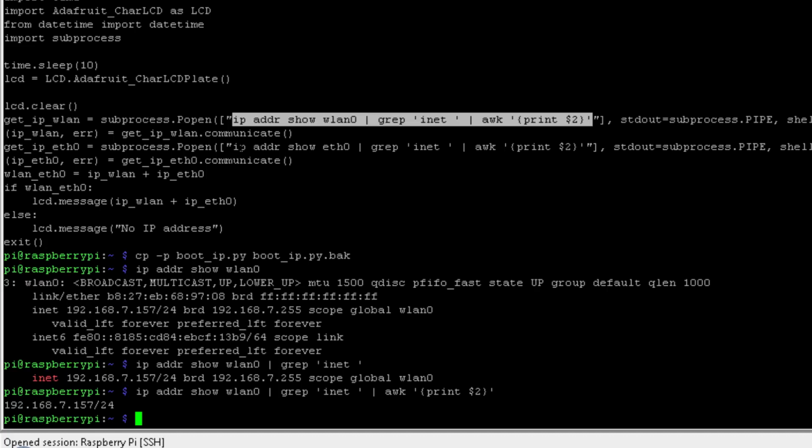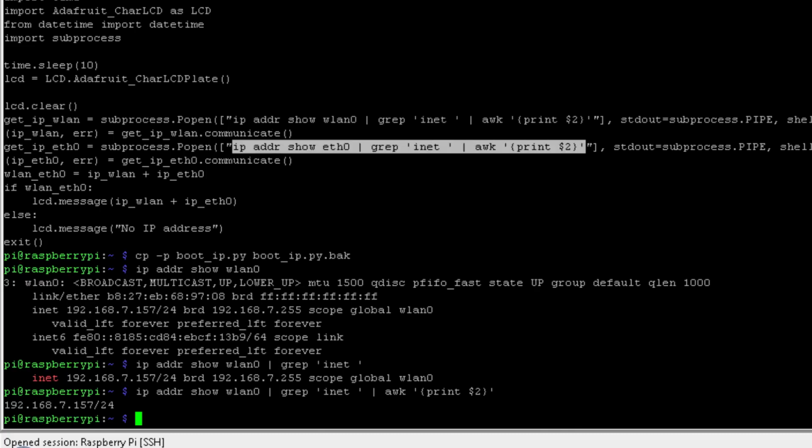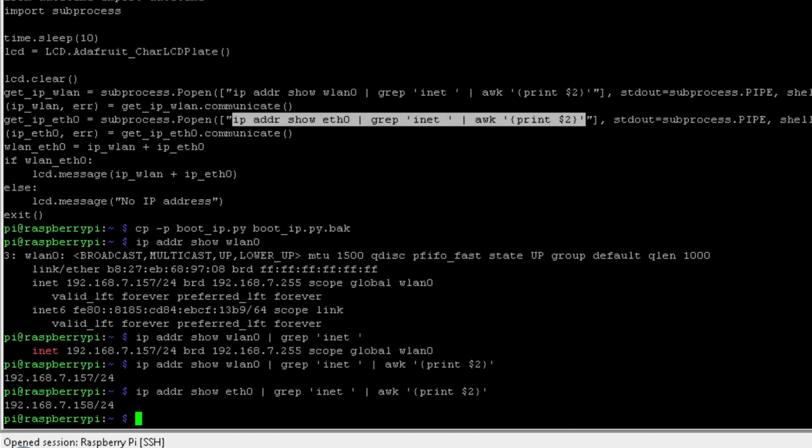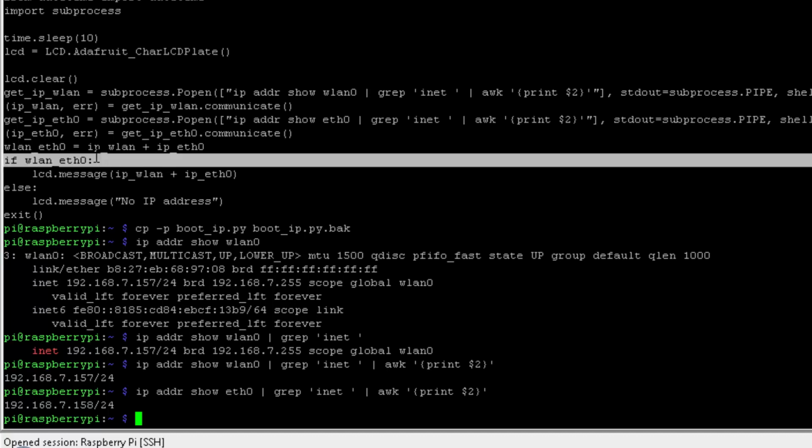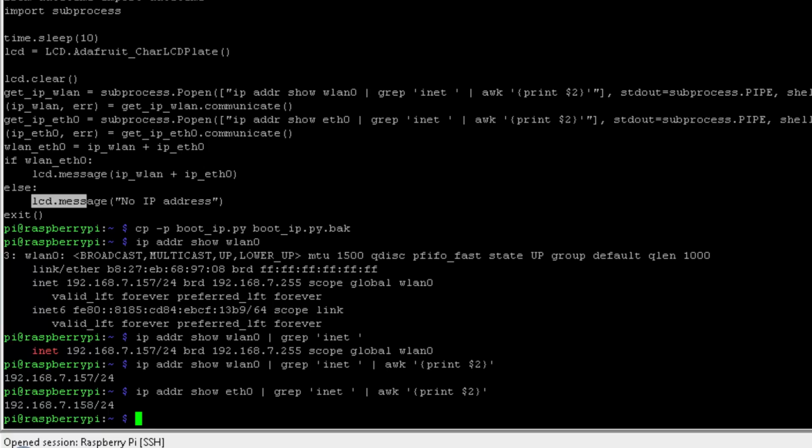Then I do the same thing for the wired interface. And then I get both of them and I combine them together into this one variable, right? I use the IP for wlan and the IP for eth0, and I combine the two of them into this variable. I check here to see if it's empty, right? Because if it's empty, then I print on the screen no IP address. However, if it's not empty, I combine the two here. And the reason why I do it that way is because it prints out one on top of the other. It just comes out looking pretty good.